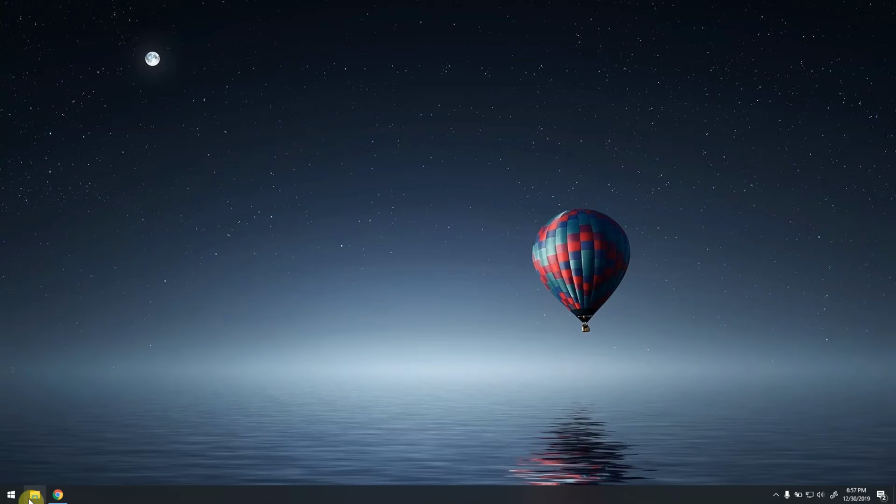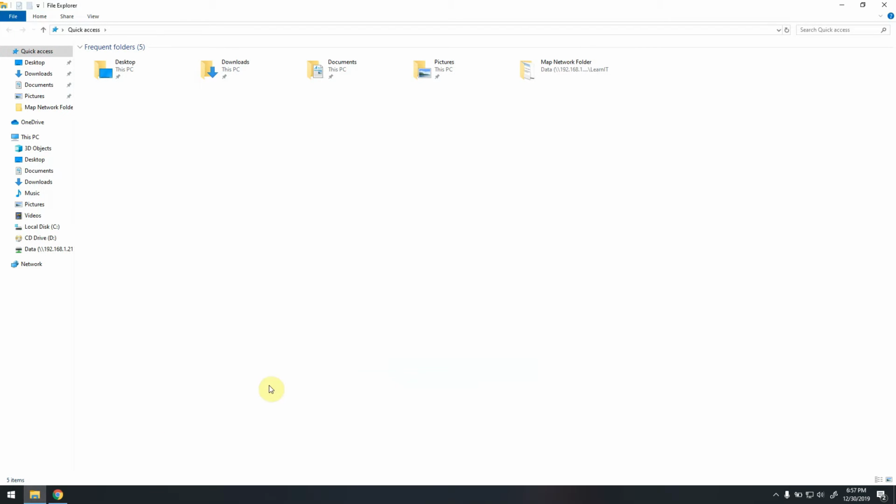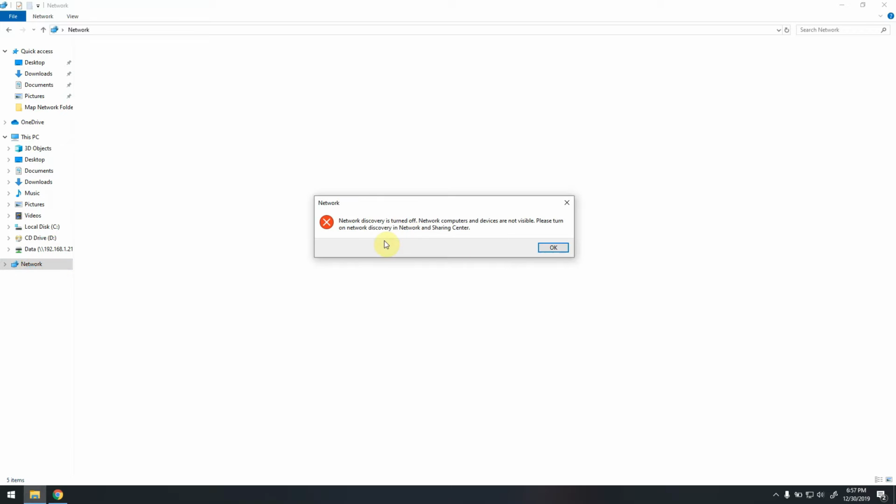So first step, you need to open Windows Explorer. And as a first thing, you need to double check whether the network discovery is turned on. To do this, just simply go to and click on the network. You will see I turned it off for now, just for you to see the error.